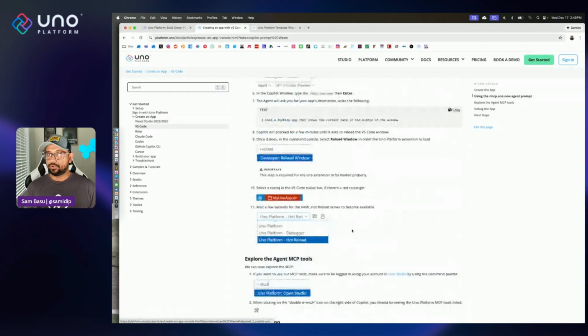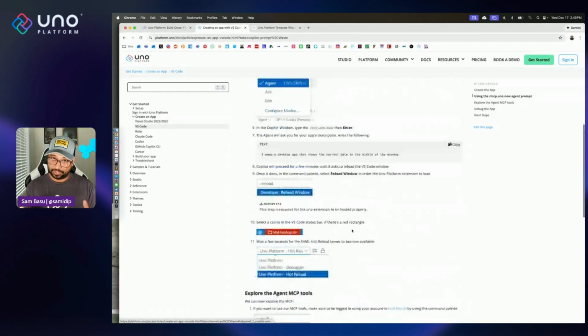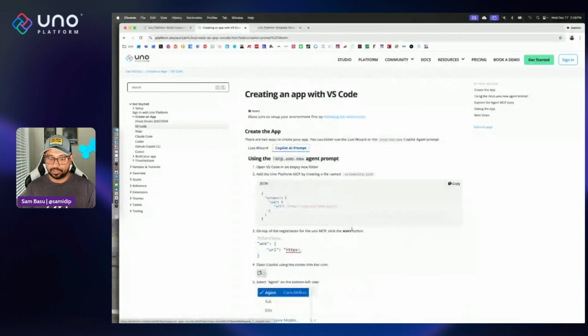So how you get started really doesn't matter, as long as your AI has all the tools and the bells and whistles to be able to build apps for you, and you have a lot more confidence as a developer to build your apps visually and with AI. So that's a quick look at getting started with VS Code, GitHub Copilot, and Uno Platform MCP tools.